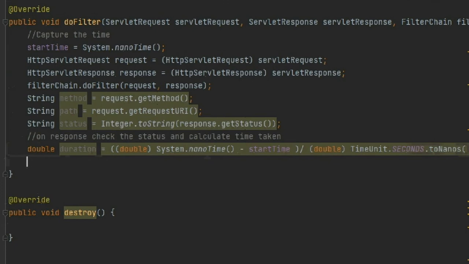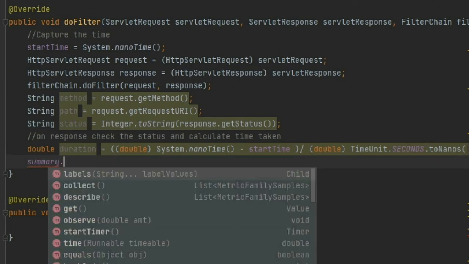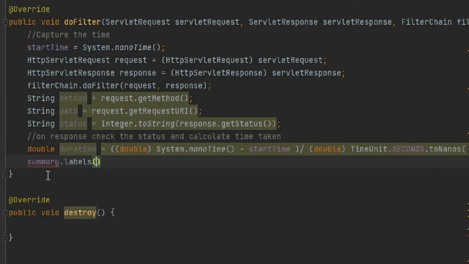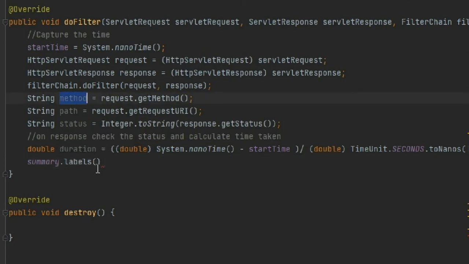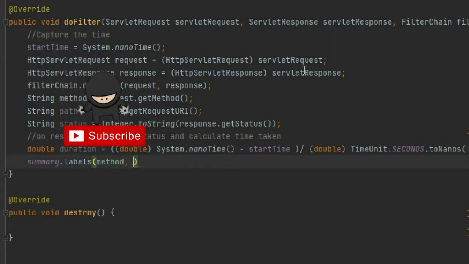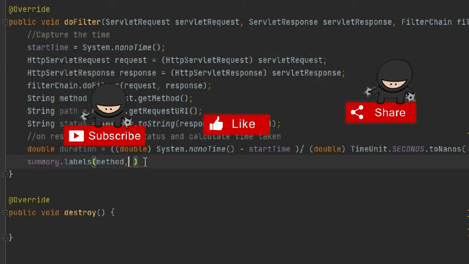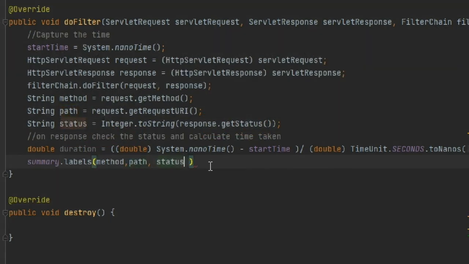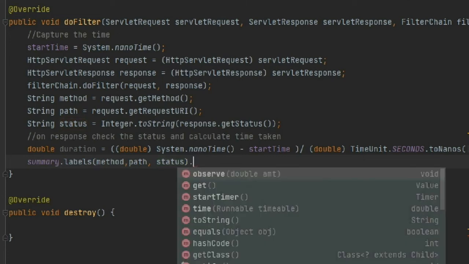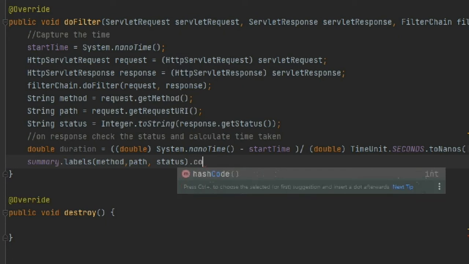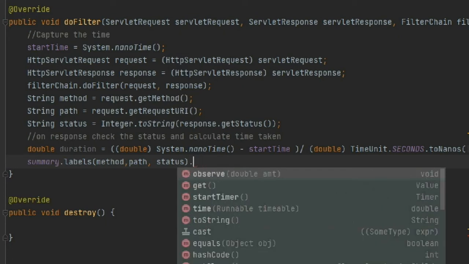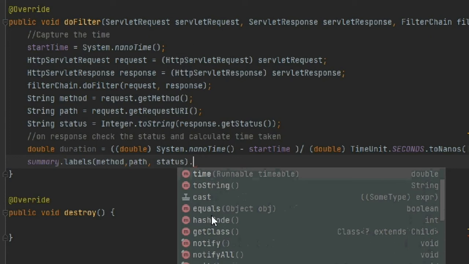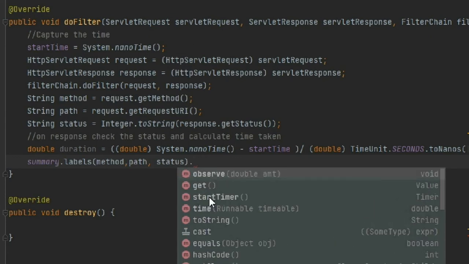So let's take this summary. We have all the things available. So summary dot define labels. From labels, first one is method, another one was path, another one was status. When we have everything, earlier what we used to do, it's a count in the counter metric type, but now we have a lot of methods given. You can see get, start timer, time.